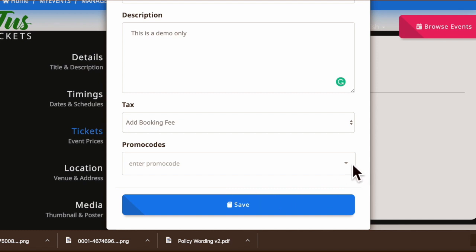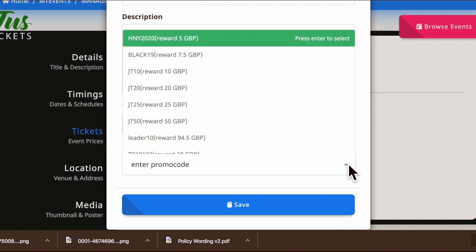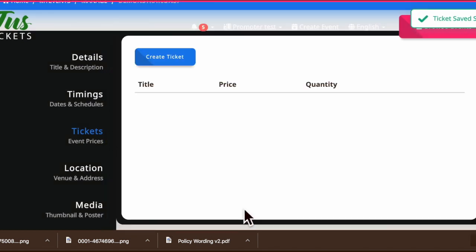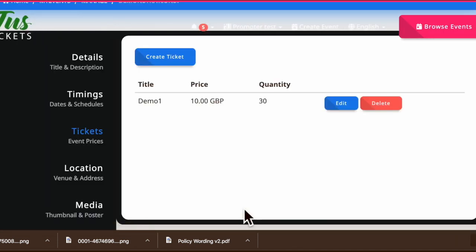This is where this section you could add your promo codes. But for tonight, we're not going to use any promo codes. We're just going to save the ticket. There you have your ticket added to your list.